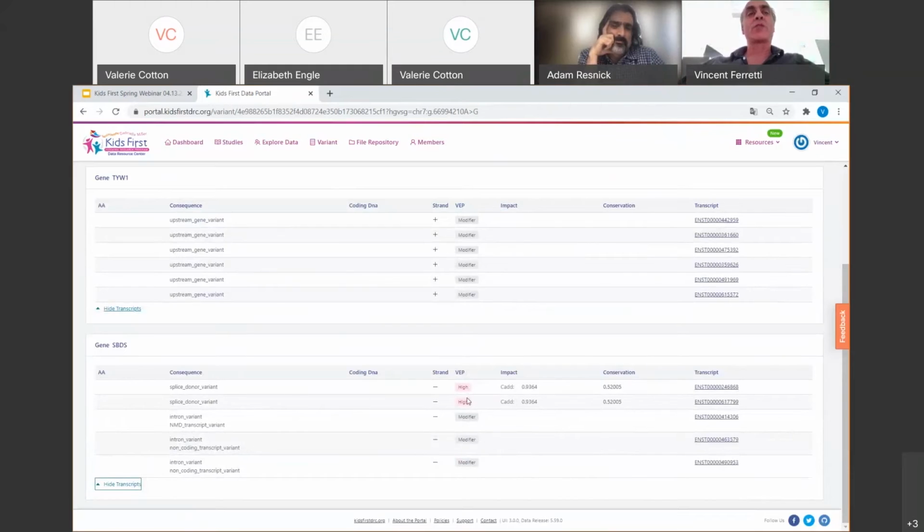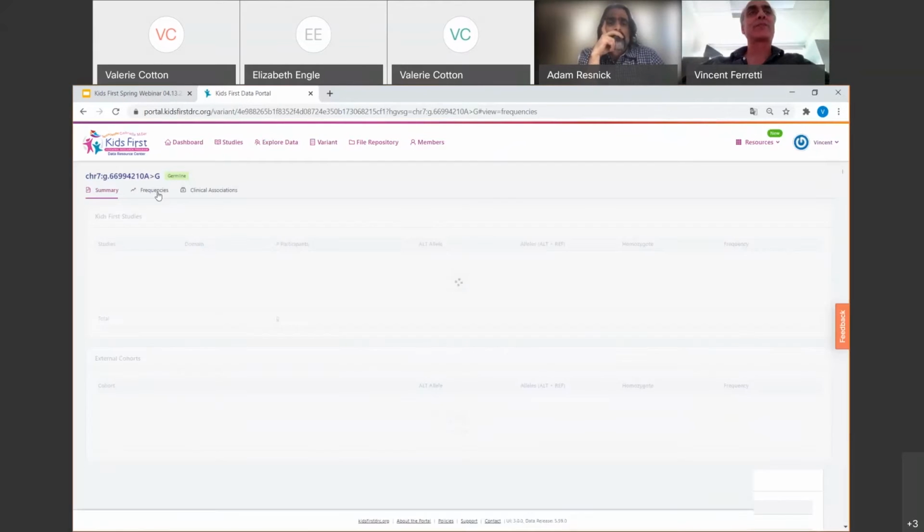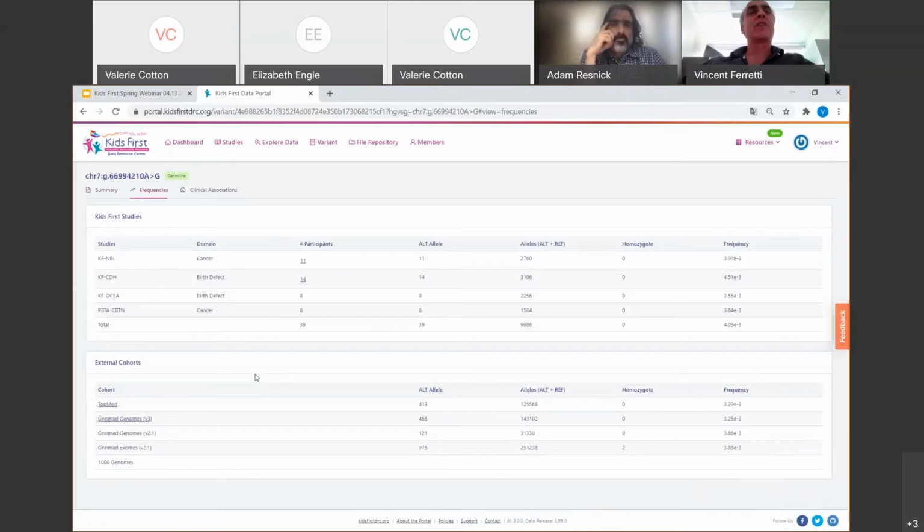You have two transcripts with high impact and three transcripts with less important impact. So that's for the summary tab. And then for the frequencies, you do have a list of studies where this variant is present. So you have it for each study.